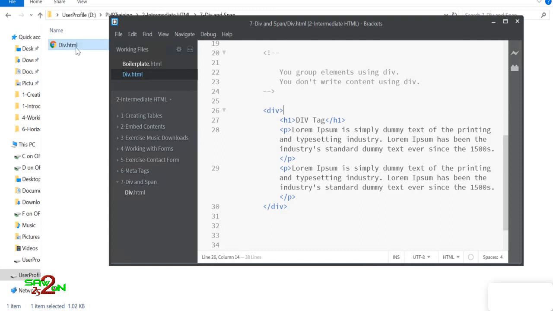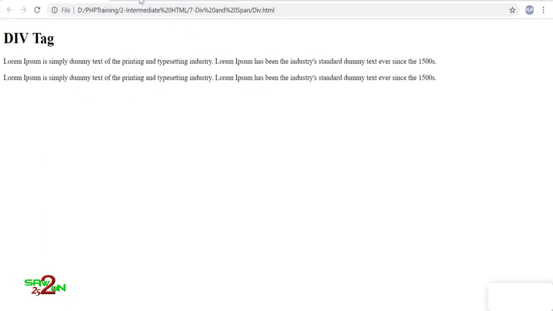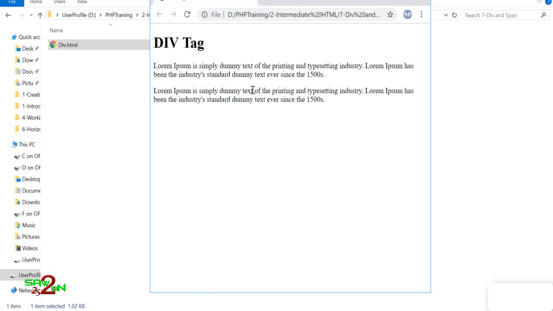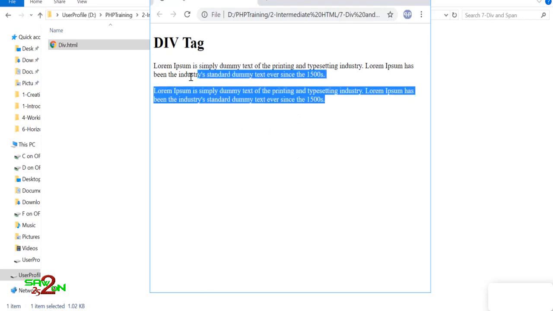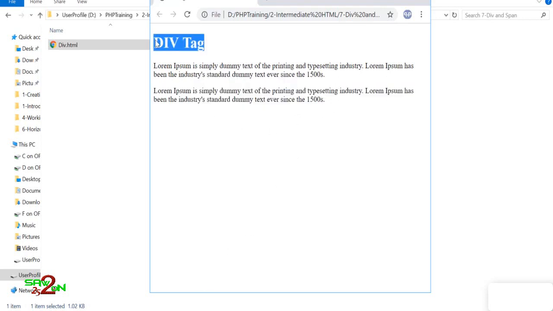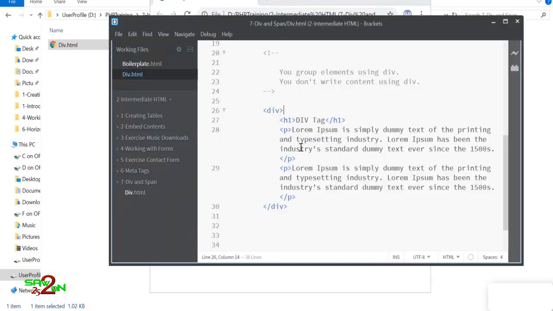It's nothing special in terms of visibility, right? When you view the div tags, there's nothing special about them, because you have embedded the p tag, so the new lines are coming. You embedded h1 tag, so the h1 tag is visible, but the main purpose of div tag is to group those elements together. All right, so let's look at span tag.